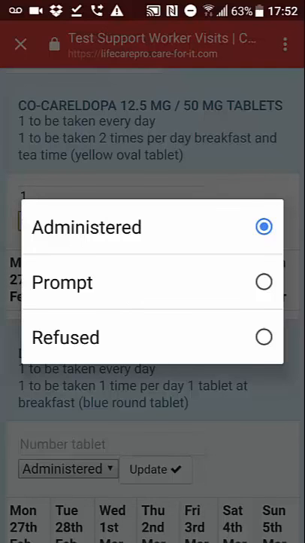Prompted is when, let's say, you've put the medication into a cup for the service user, but you haven't seen them taking it. They say that they will take it slightly later, maybe after you've gone, but you haven't seen them take the medication. So what you know is that you've prompted it, but you haven't seen it. If that's the case, you select prompted. Refused means that you've tried to get the service user to take the medication, but they have refused. They're not going to take it later. They're not going to take it at any point. They've just refused to take their medication. If that's the case, you select refused.